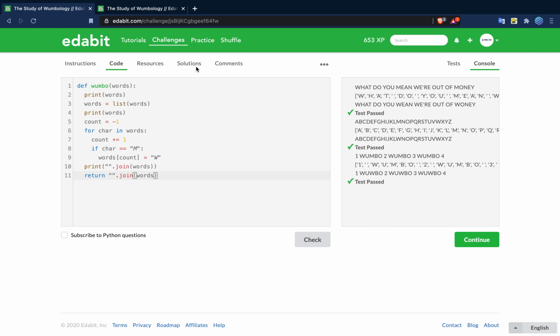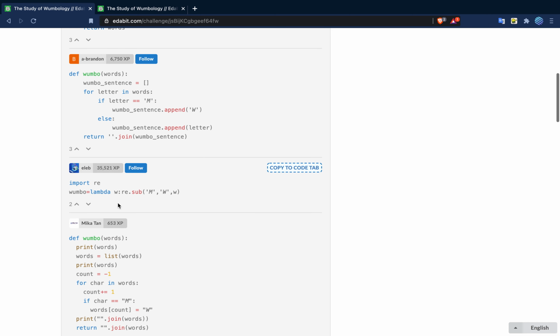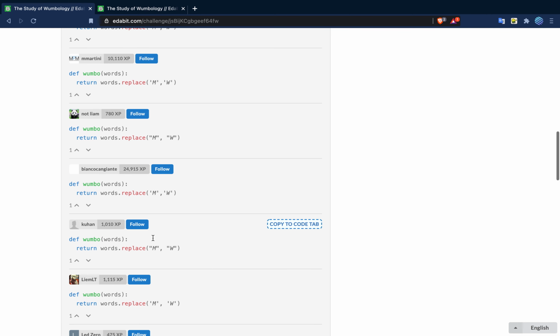Obviously, if you go to the solutions tab, there's stuff like lambda, and maybe I can get into that later. I don't really want to though.